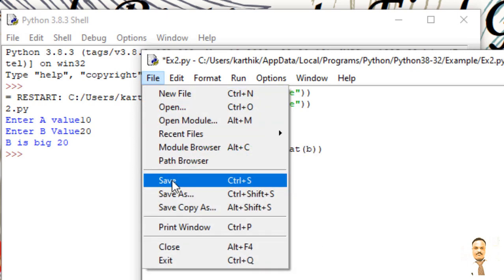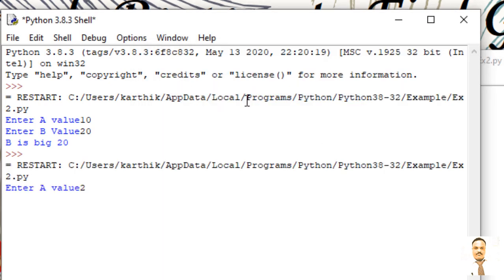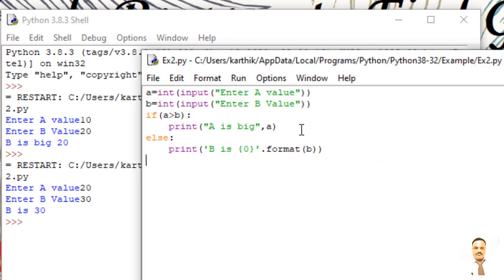Go to File, save, and run. So now we are going to give b value as the greater value. Now save it as display. So either you can use the print like this or in this way, as you like.